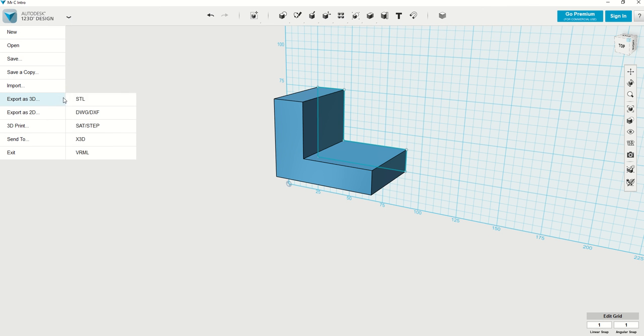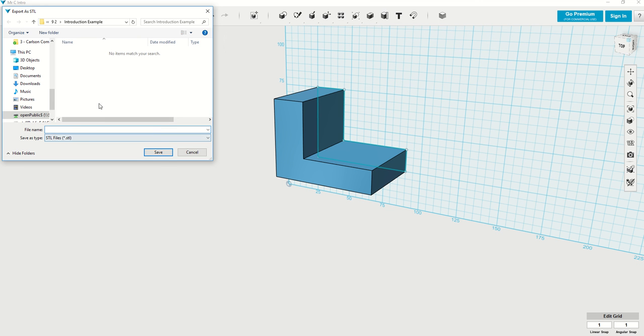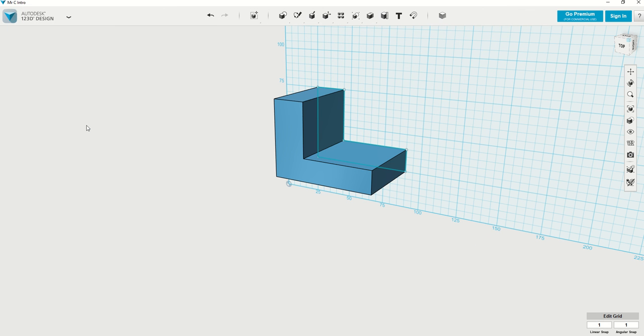And you also need to export it. So you go export as 3D, STL. If this ever is not grayed out, you would click on Combine Objects, and then you'll click OK. It should automatically go to the exact folder that you were just in, and then you'll just save it as the same thing, Mr. C Intro. So if you want to click on it, you just need to delete the 123DX and then push Save.